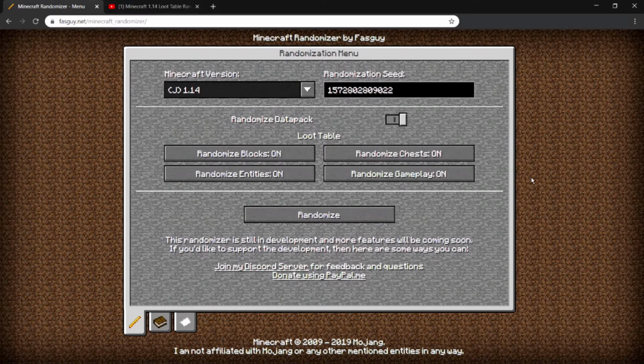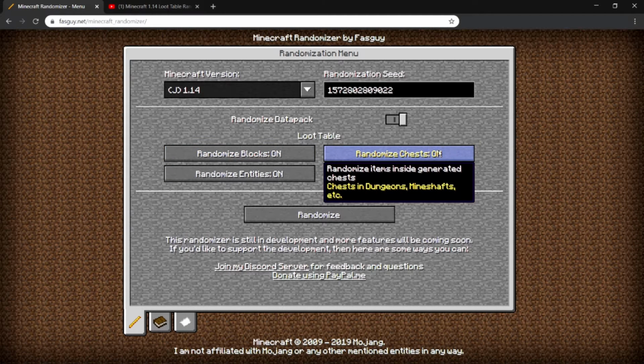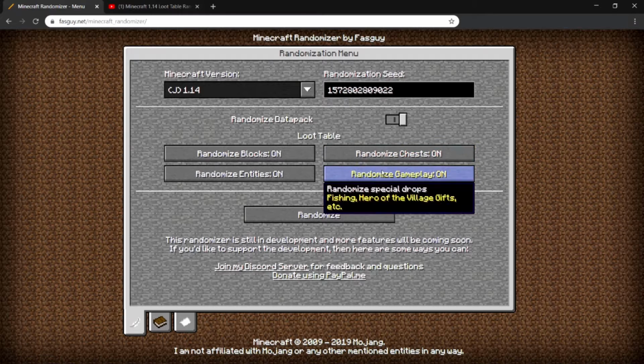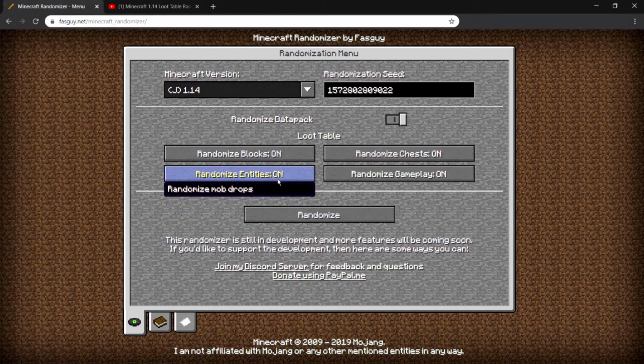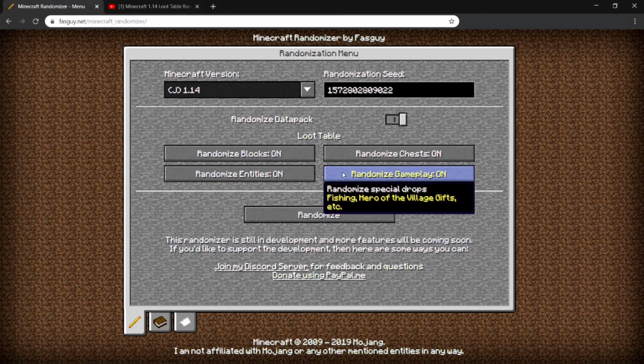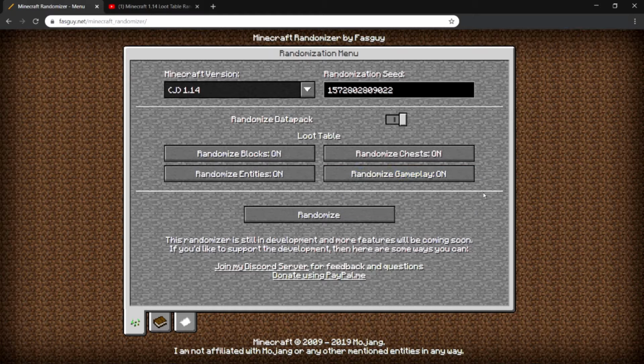So I'm actually going to make a series on this, but I'm just going to explain it a little bit first. Pretty much what this does is it changes the loot tables in the game so that things drop different stuff. So randomized blocks, so blocks drop different things, chests are changed to different chests, entities drop different entity drops, and then game loot in general is randomized, so fishing, any other gifts or special drops.